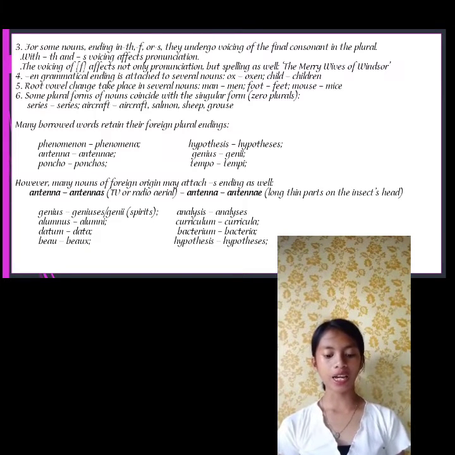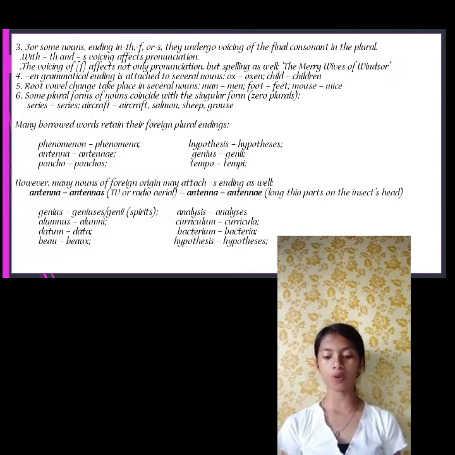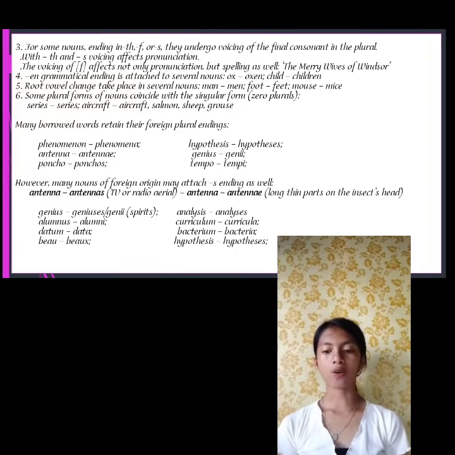En grammatical ending is attached to several nouns, like ox, oxen, child, children. Number 5. Root vowel change takes place in several nouns. For example, man, men, foot, feet, mouse, and mice. Number 6. Some plural forms of nouns coincide with singular form or zero plurals. For example, series, series, aircraft, aircraft, salmon, sheep, grouse.